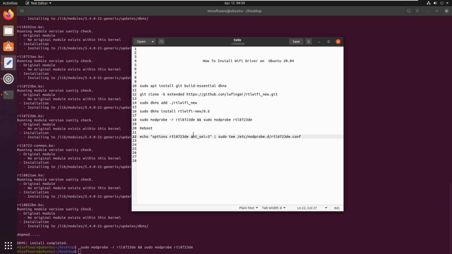If all thing is right and it works, so that's all. You can just reboot your PC after this command. Reboot and then open your PC and you will find the Wi-Fi driver. Else, if you have any problem, just execute this command and you will have your Wi-Fi driver installed. So that's all. This is how to install Wi-Fi driver on Ubuntu 20.04.